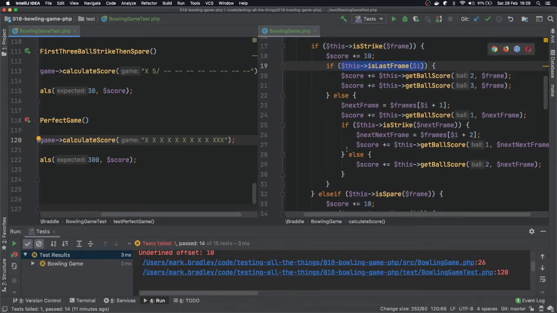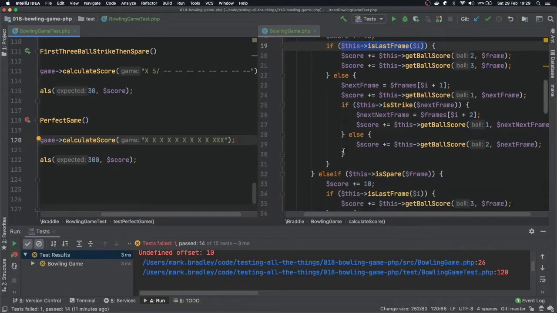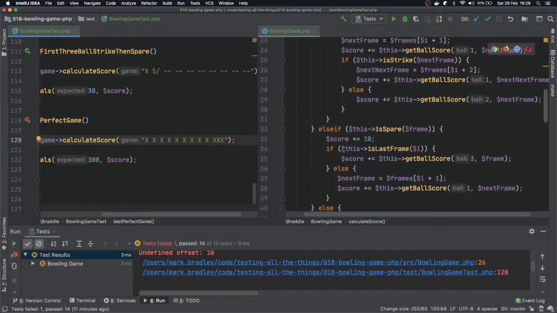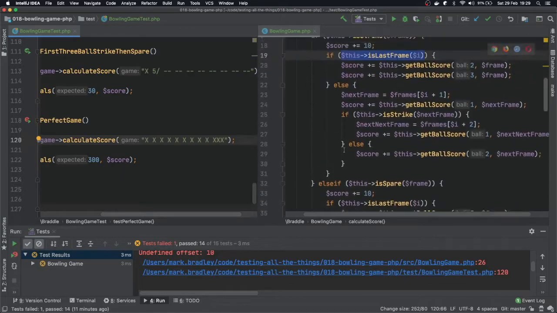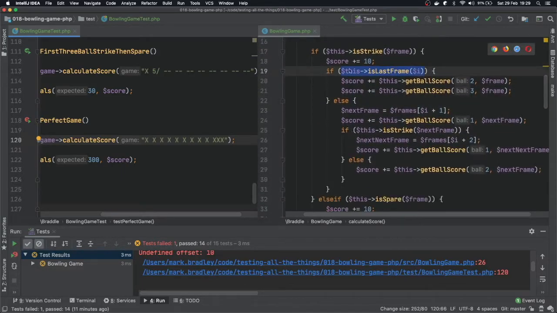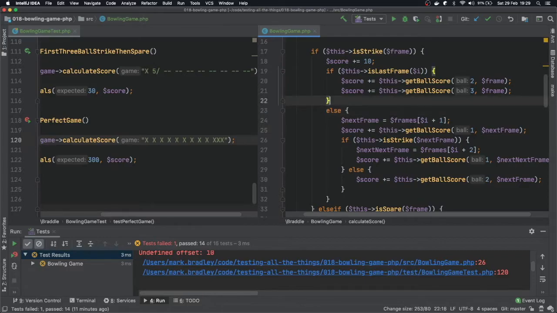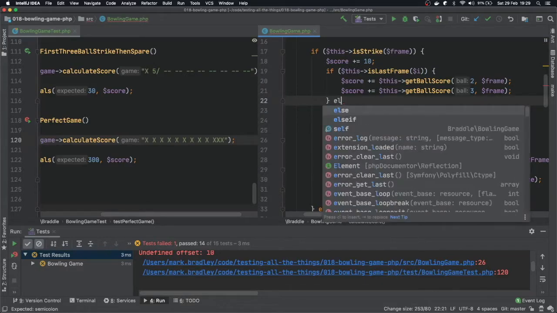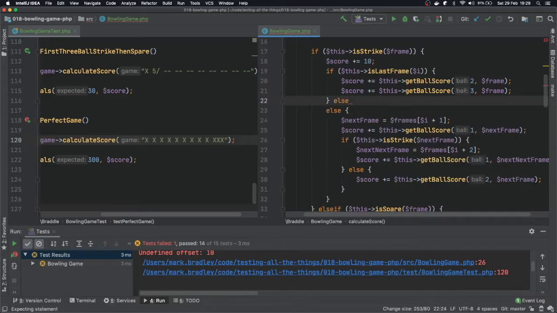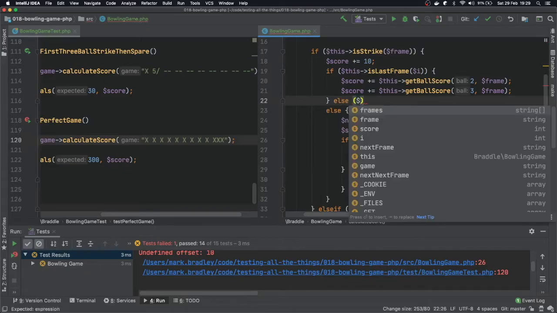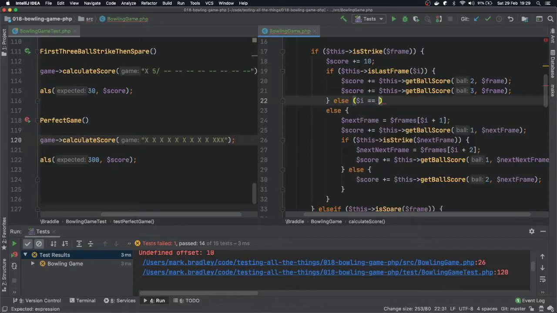So there's a way to fix this reasonably straightforward, and it is to take where's our strike functionality? So if it's a strike, if it's the last frame, and we have to do this kind of, so we take this else down and we put another else if in. So if else if $i equals 8. So we're looking now at the penultimate frame.